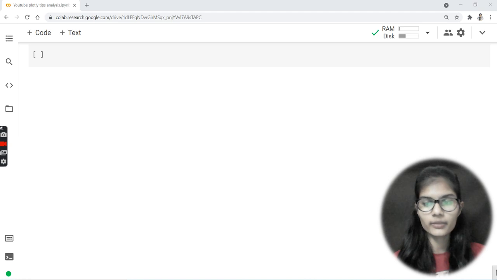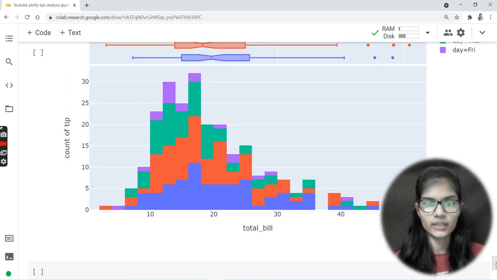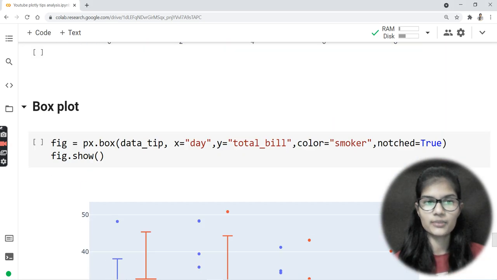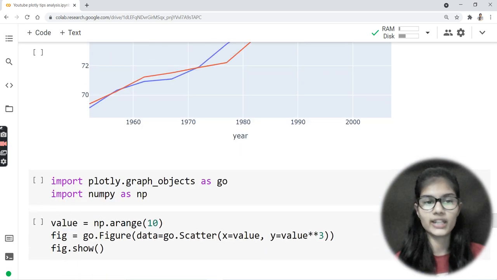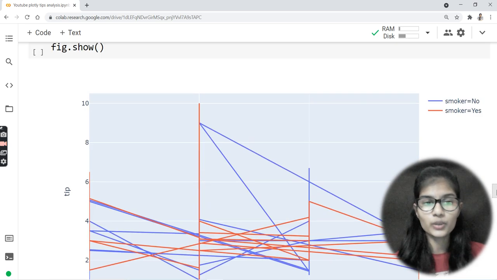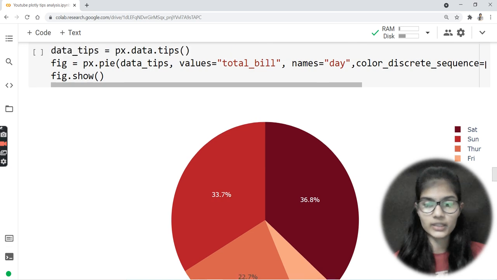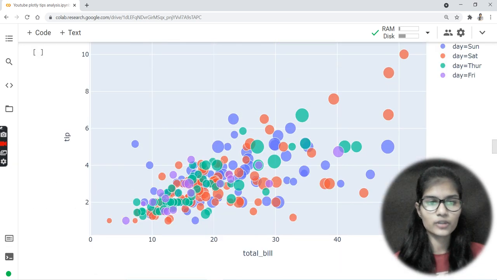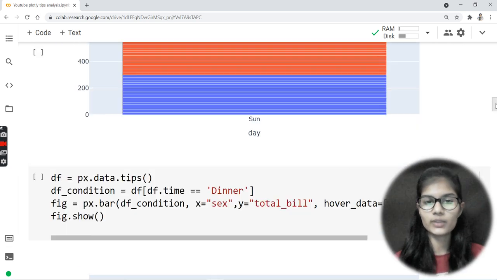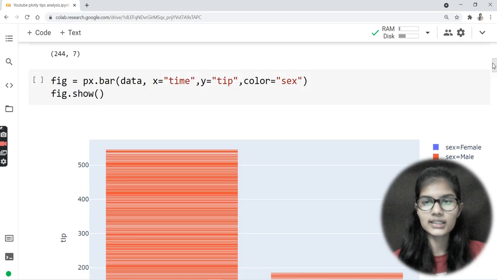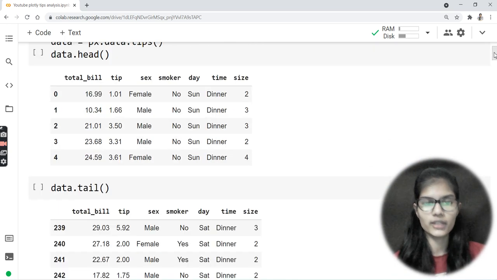So till now we had made a lot of plots in the plotly library, right? We had made the histograms, the box plots, the line plots, the pie chart, scatter plot, bubble plot, like many things we had made till now. But what is the thing in all of these plots which we had made?